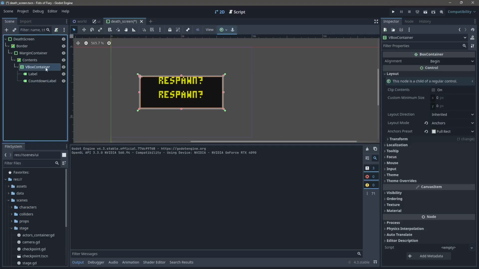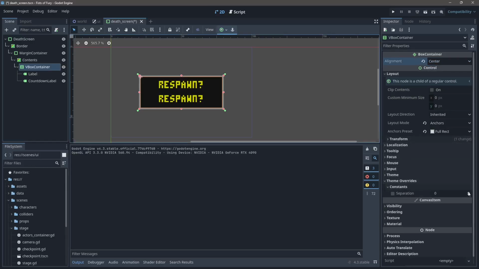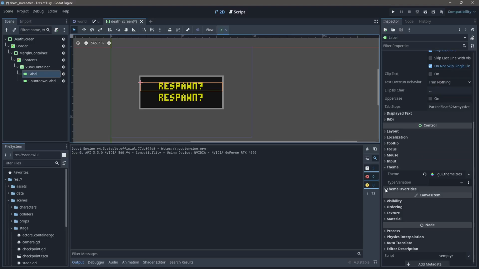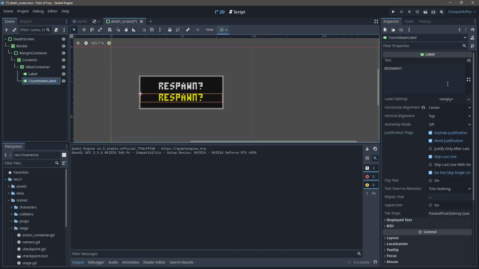And in the vertical box container, let's set the alignment to center, so it's on the center of the screen. And then in the constant, let's have a separation of 2, so it's not too far apart. All right, this label here, we don't want to draw too much attention to it. Let's override the color. We're going to set this to CCC, so it's some form of gray here. And then the countdown label is just to have that start at 10 to start with.